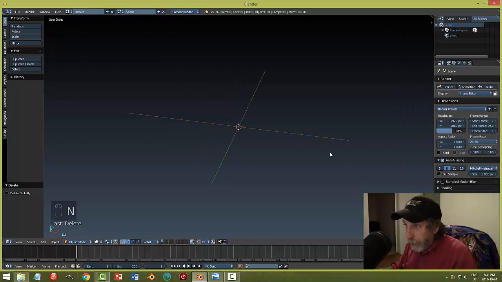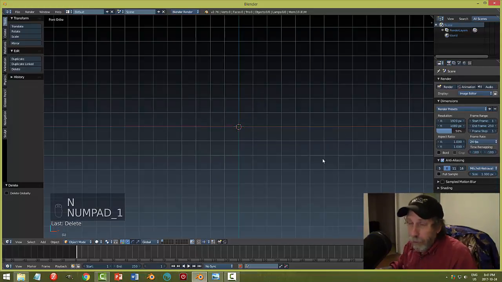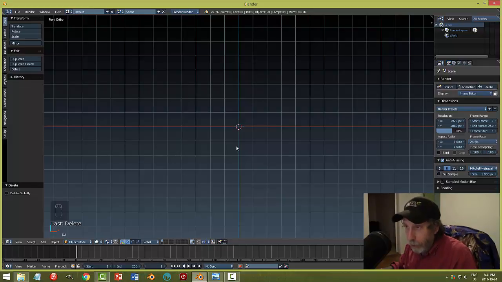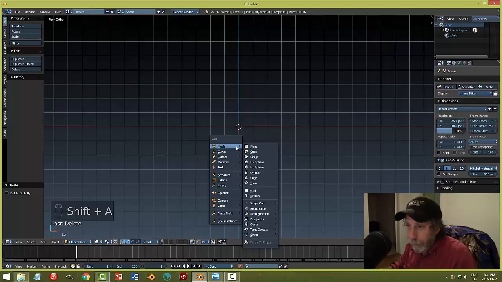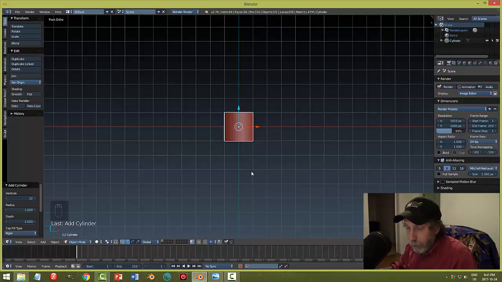I'm going to hit N to close that side panel, and I am going to do this in probably front view, ortho view, and yeah, we're just going to do this. So I'm going to hit Shift A to bring up the Add menu. And at this first selection, mesh, I'm going to choose a cylinder, but before I do anything, I actually want to bump this up to 64, just to make it a little smoother.